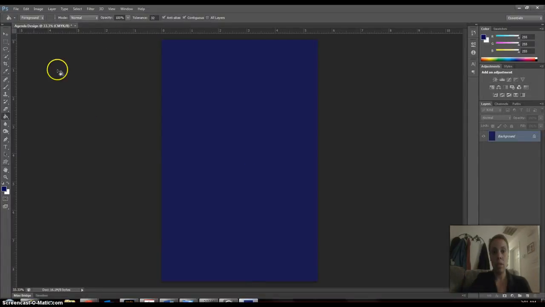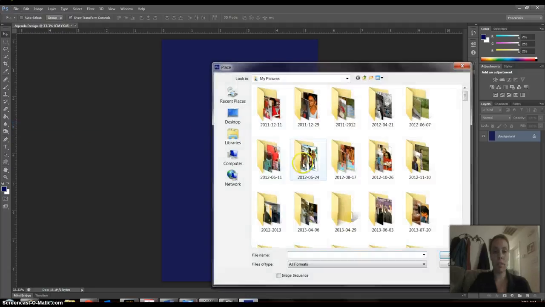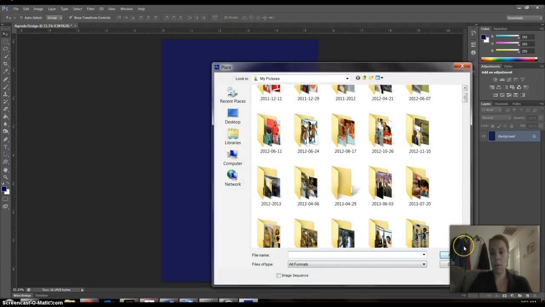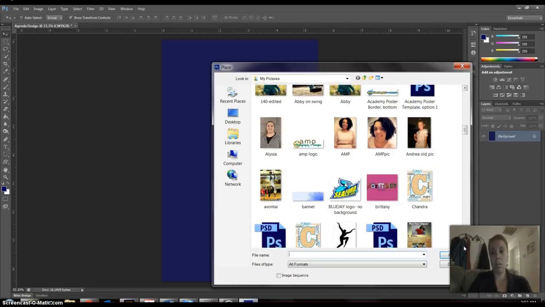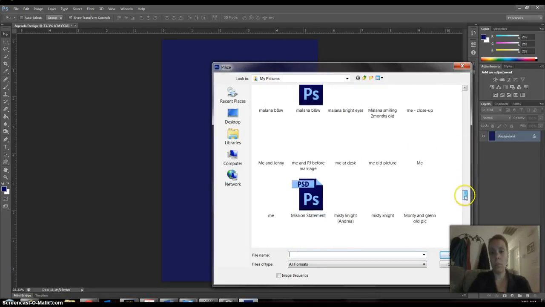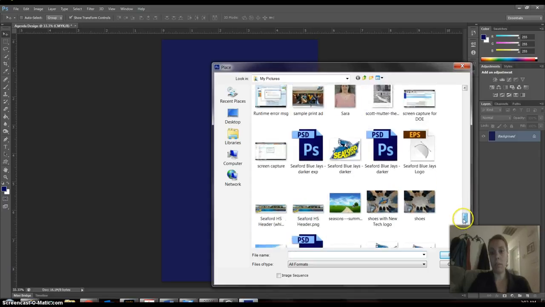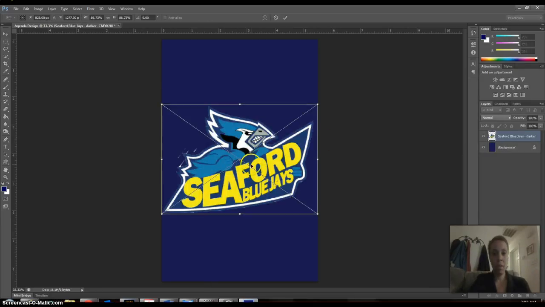So to add one here, there are different ways of adding it. To do it quickly, I'm just going to go to File, Place, which brings up my pictures, and let's say I know I want the logo. Where's my C for logo? I don't even know if that's it, but I'm going to choose it.